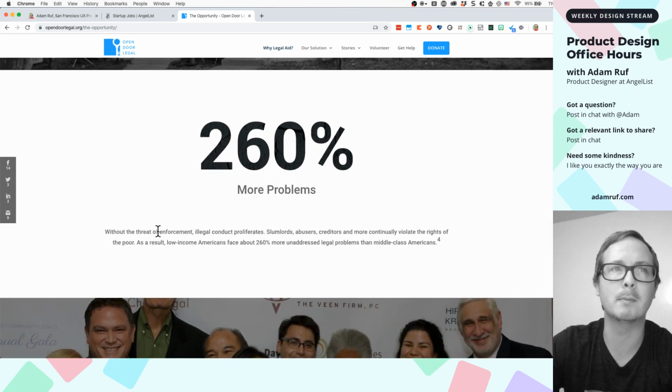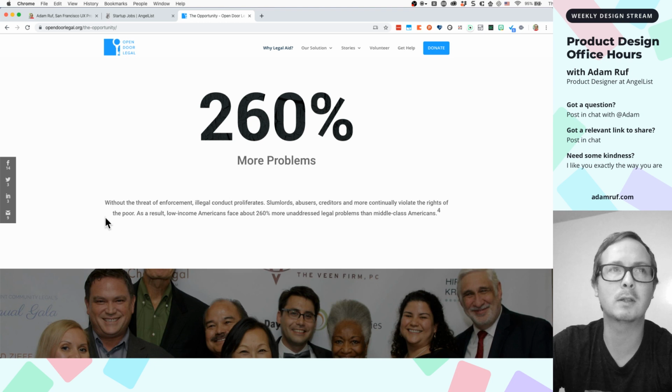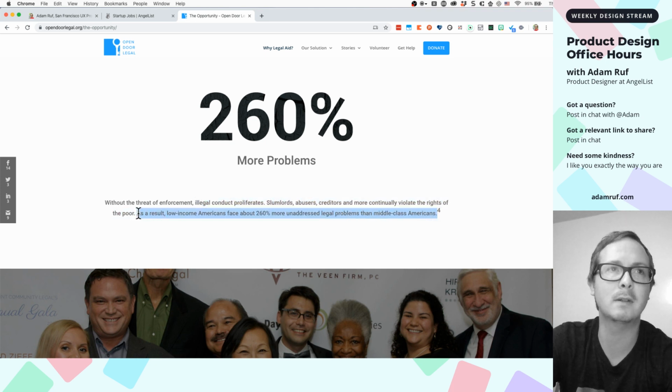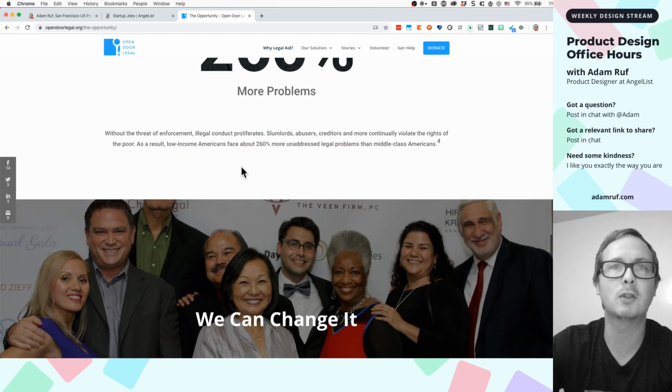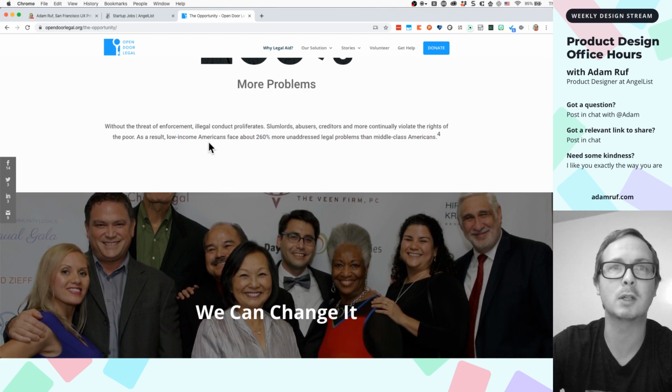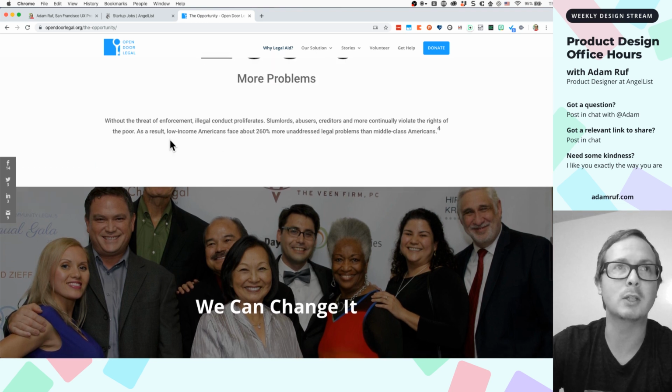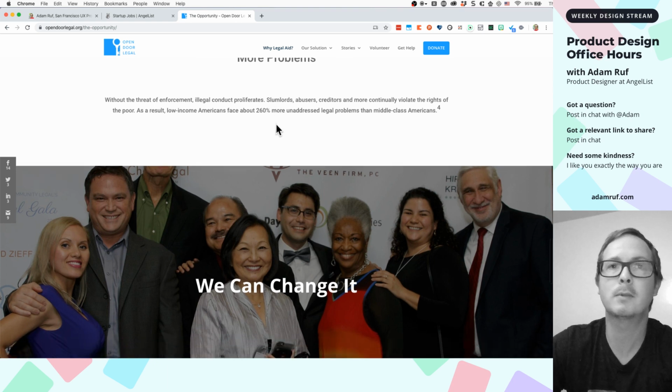260% more problems. Without the threat of enforcement, illegal conduct proliferates. Slumlords, abusers, creditors continue to violate the rights of the poor. As a result, low-income Americans face about 260% more unaddressed legal problems. That's incredible. That's awful. There's so much that's associated, so many undesirable situations and consequences as a result of being poor, like the throwing on legal problems. Yeah, it sucks.